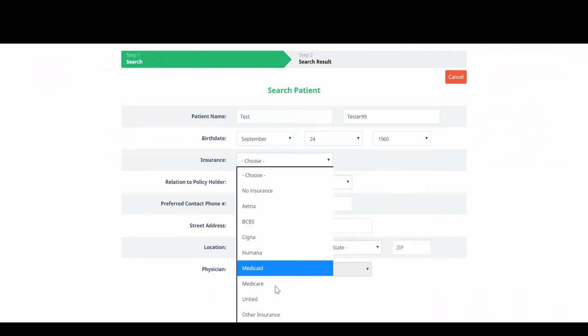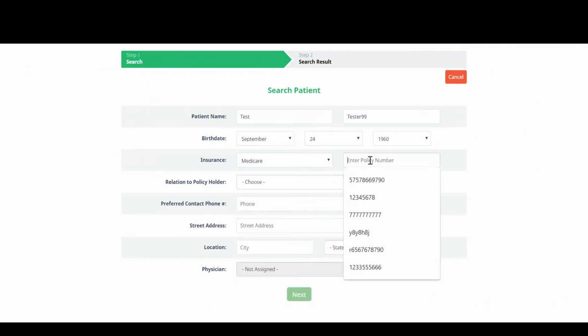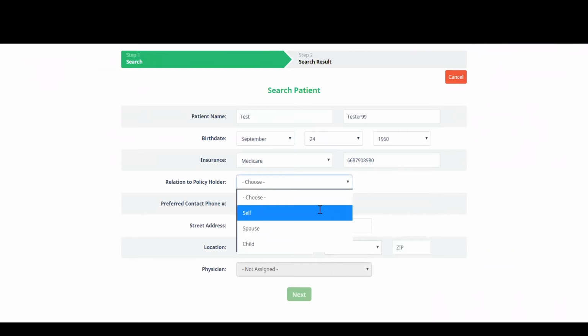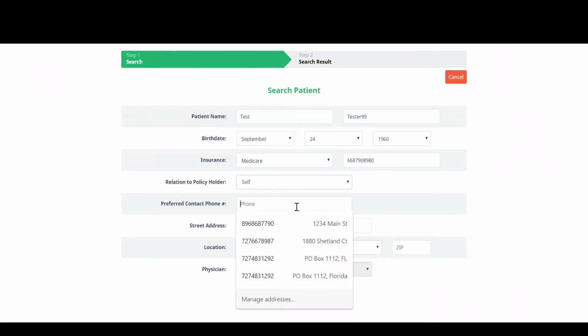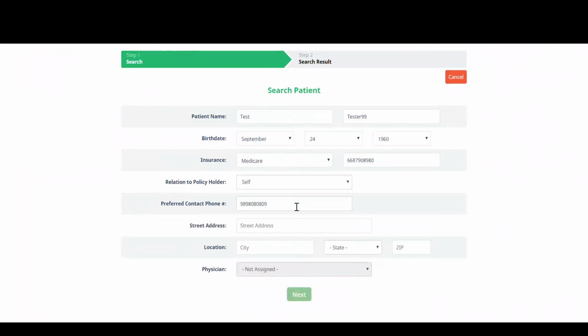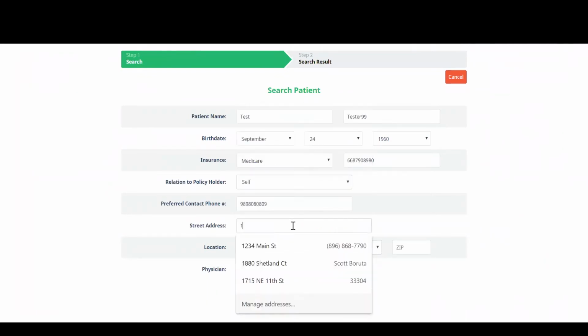You're obviously going to select their insurance and then enter a policy number for that insurance as well. Typically, if it's a Medicare patient, it's typically their Social Security number, but please verify that information. In relation to policyholder, most often it's self. If it's another policyholder, such as husband, wife, things of that nature, you're going to want to put that in there. And I'm just going ahead and putting in a preferred contact number. Obviously, that's made up. I'm going to go ahead and put also an address.